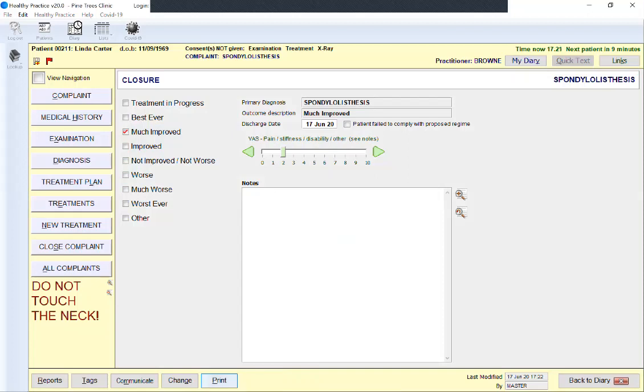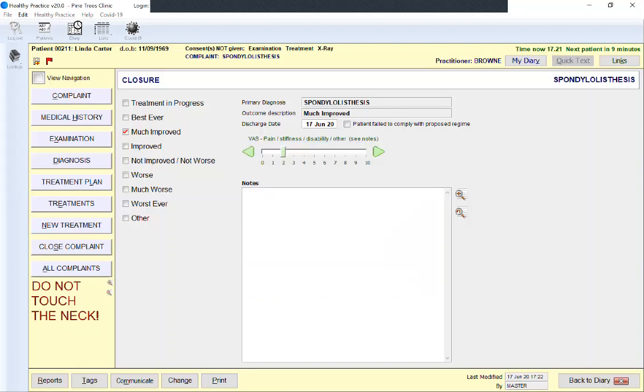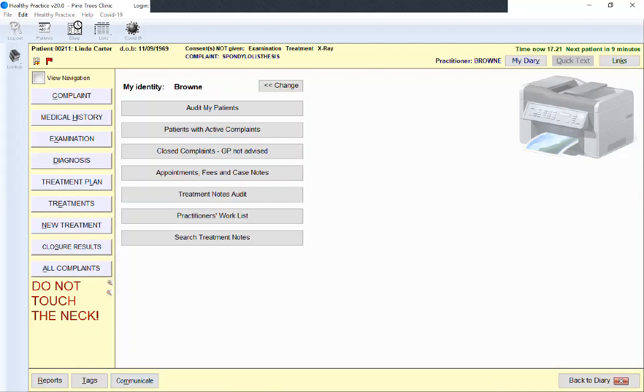Details of a complaint can be easily printed by clicking the print button at the bottom of the screen, where I can then select individual sections to be printed. There is also a range of reports available to you, including the ability to conduct a clinical audit and the ability to show a practitioner's work list.